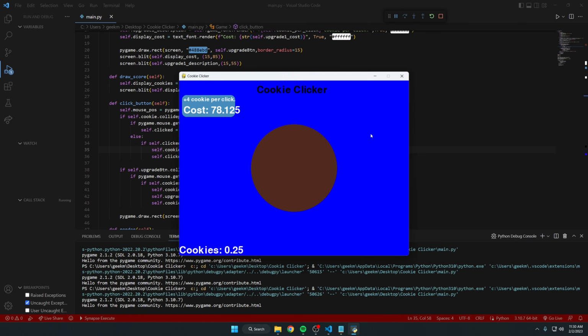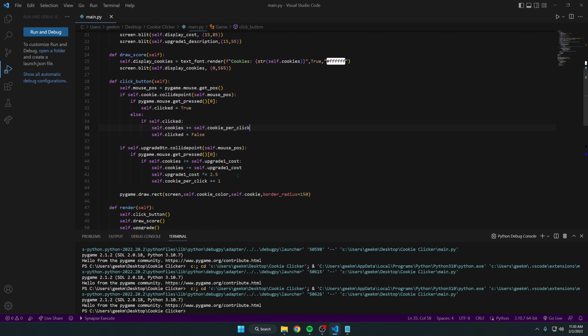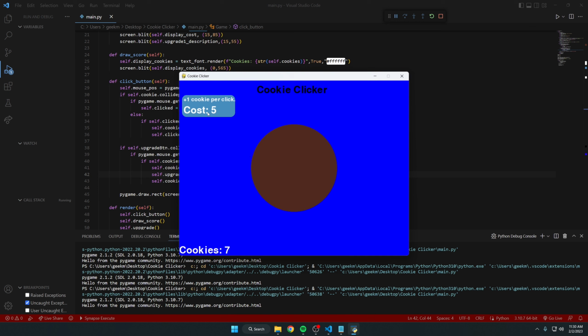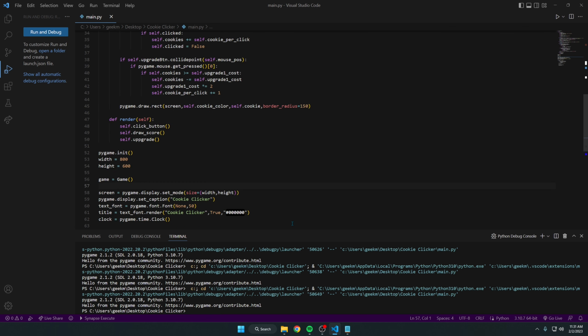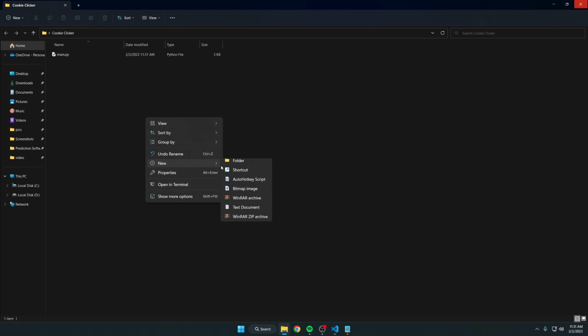Like that. I do actually want to round this. Stick with 2. Let's start the actual price at 10 now. 15. Now this is basically done, the core mechanics. But now we need to add some stuff.